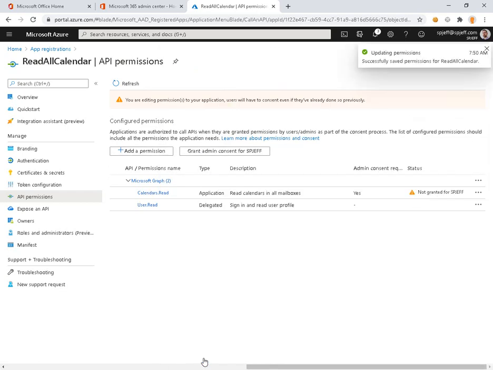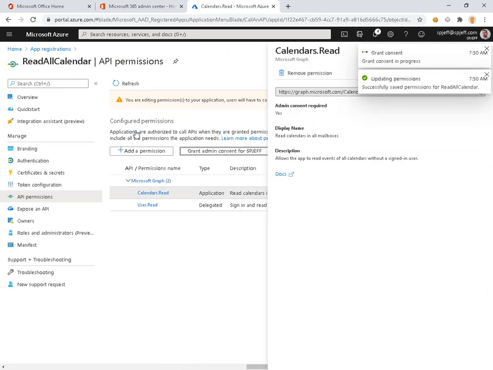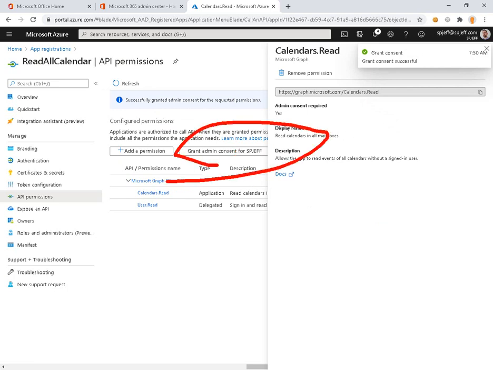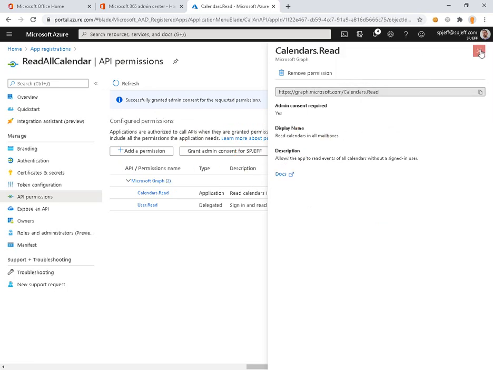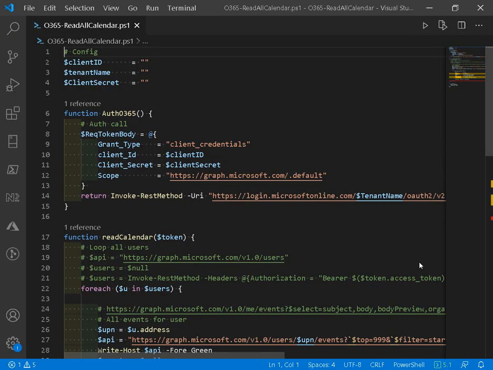So go ahead and add that permission. And we'll find calendar read. We'll do grant. Now this grant button here is consent for the full tenant. And yep, there it says successful. Cool. The reason we want to do that is it provides the ability to look at more than one user, and it's not user specific.